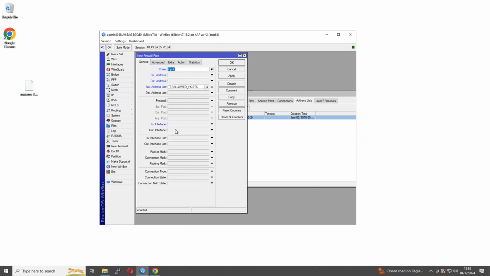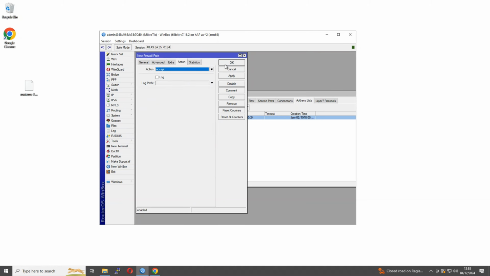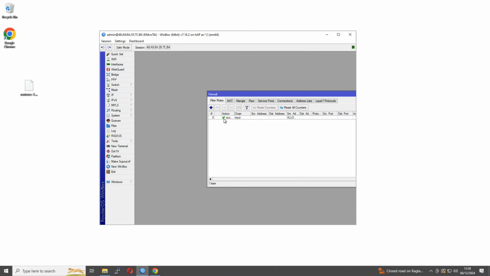And we would be coming from Ether 1. In fact, no, we'll be coming from everywhere, so we'll leave that as it is. And then action accept. And there we go.